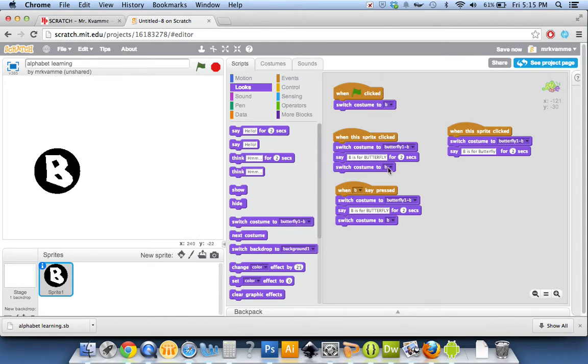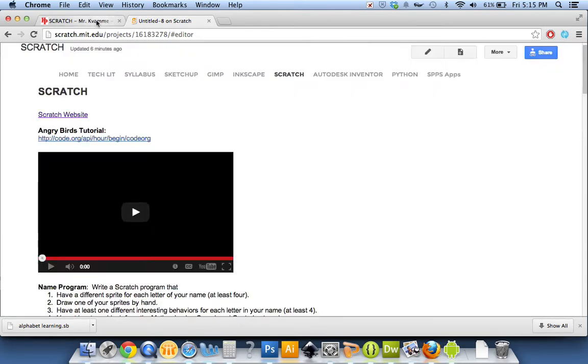You could have it switch back to the costume B, and that's how it is right now. It shows the butterfly and then it goes back to the bee. So that's always a good habit to get into, is to have it change back when you're done with it. But we also have it so that when the green flag is clicked, it switches back to that costume. And that's kind of a fail-safe. That's another one of the requirements.